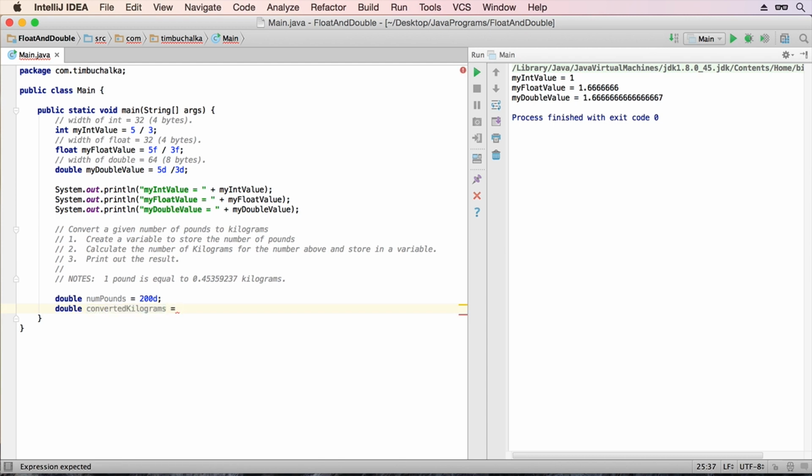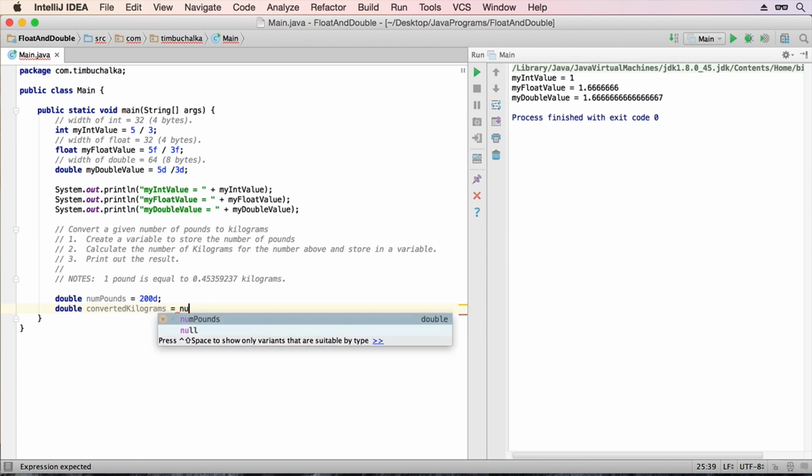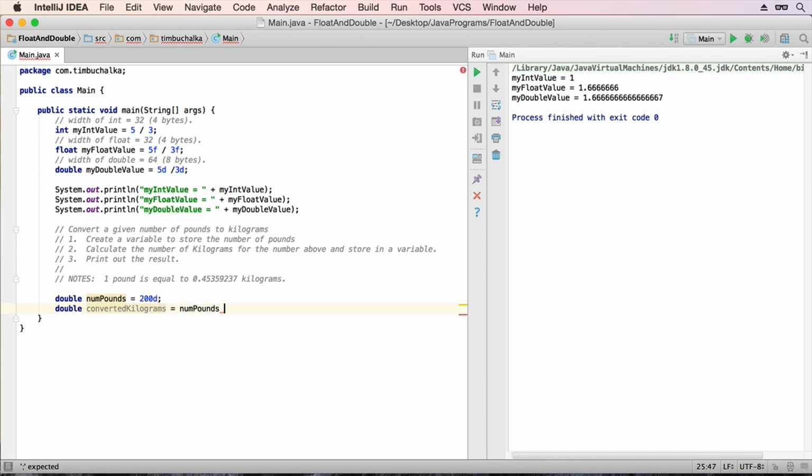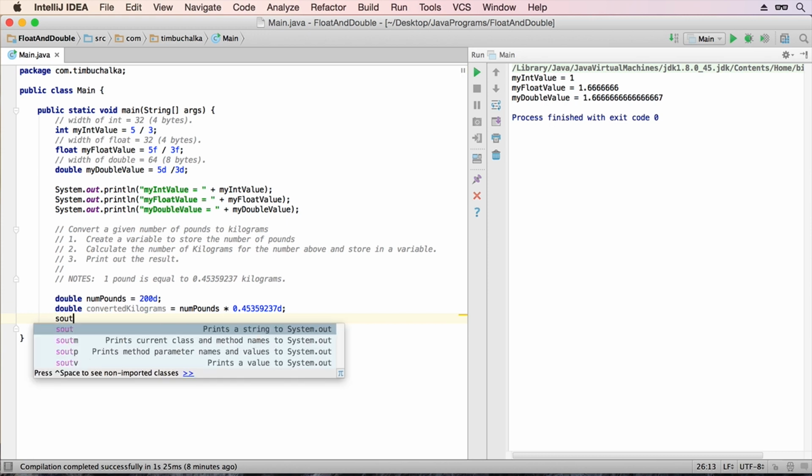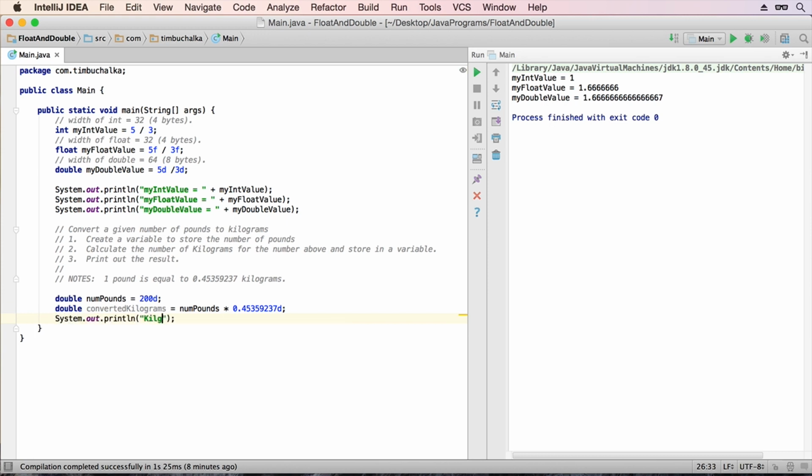So our hint is that 1 pound is equal to 0.45359237 of a kilogram. So how would we go about that? Well, it's actually pretty straightforward. All we need to do is multiply the number of pounds by 0.45359237. Now you want to put a D on the end there just again to tell Java that this is a double, even though it would default to it anyway, but just to be clear. So we've now got our converted kilograms. Then we do a sysout kilograms equals plus converted kilograms.